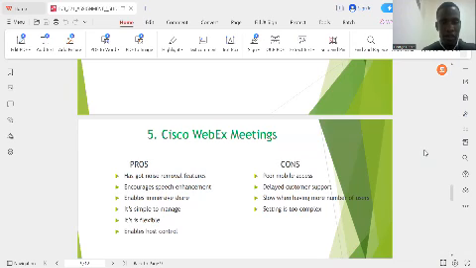Dear student, the first advantage of Cisco WebEx meetings is that it has got features within it that try to manage noise from the background. Therefore, the first advantage is that it has got noise removal features. This allows the meeting to run smoothly without any distractions.